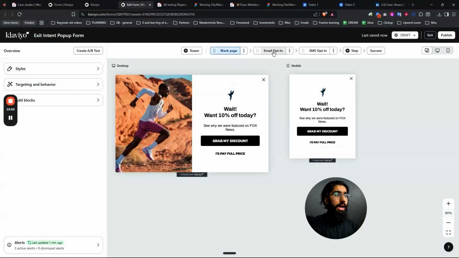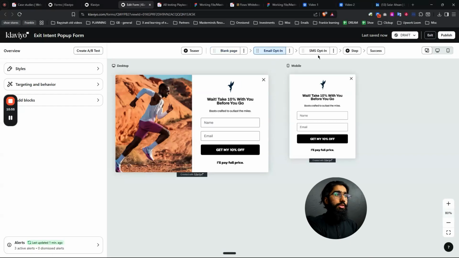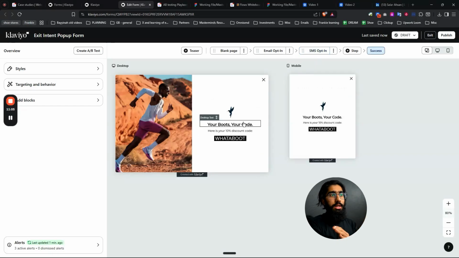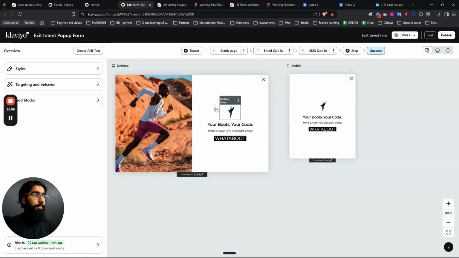You can A/B test it. Either you can ask for the email in the first page or in the second page, and then after that you can ask for SMS. And if you want, you don't have to ask for SMS as well, because this is the exit intent one. We just want them to give us their email and then directly go to the success page and then show the discount code there. So this is the second sign up form that we have enabled.